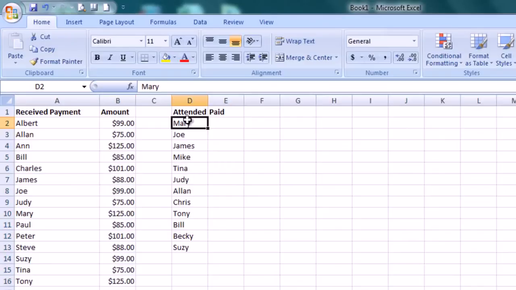Not all the people that attended have paid. So I need to find out which people paid and which people didn't by looking up people on the list of people who paid. Before you start to do a VLOOKUP, the best thing to do is create a named range. A named range just grabs a block of cells and puts a name on it and allows you to reference it in other places in the workbook.